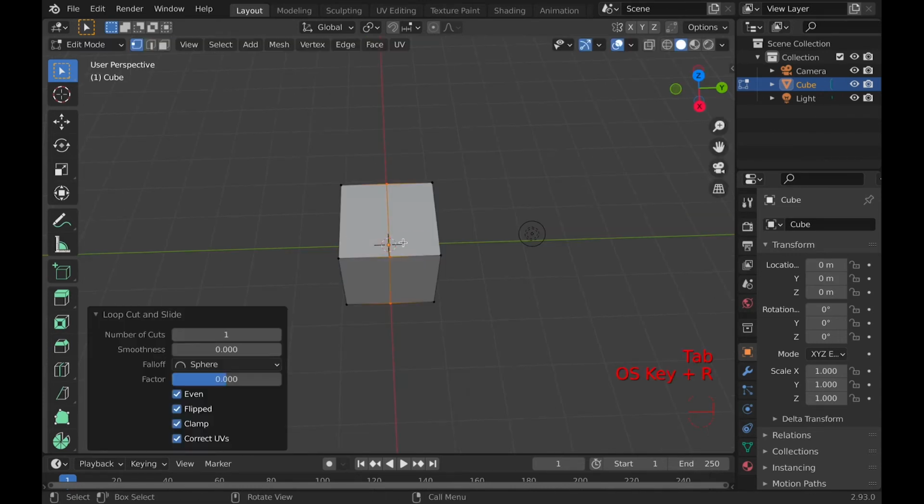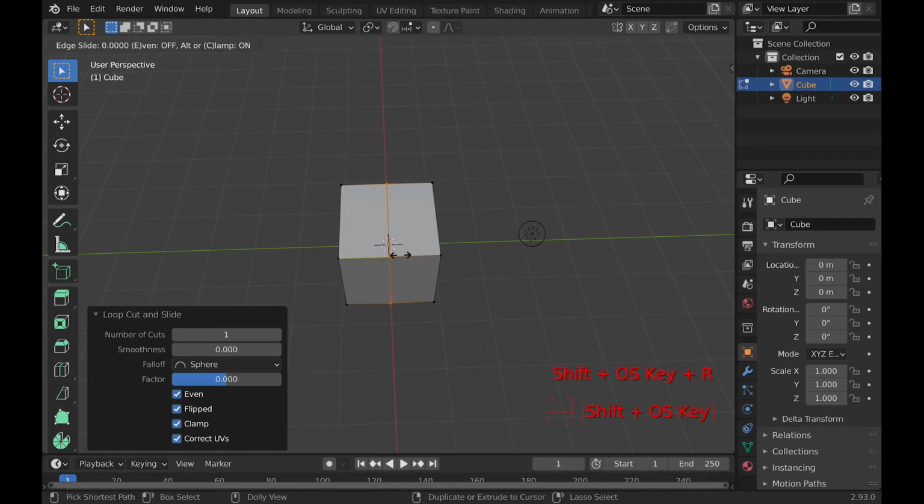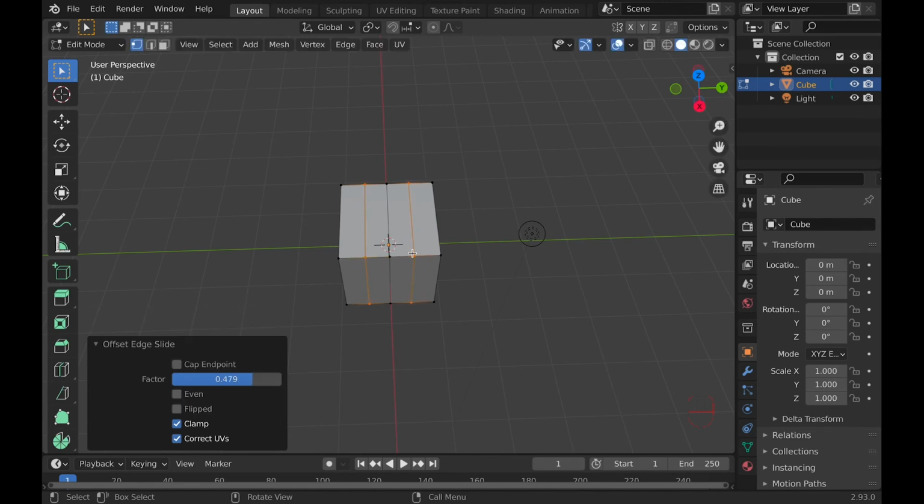Now to the offset edge loop cut. The hotkey for this is Shift Command R. To get this to work, you have to have some edges selected, and then you hit the hotkey and slide them apart. It basically creates two loop cuts on either side of the one loop cut.